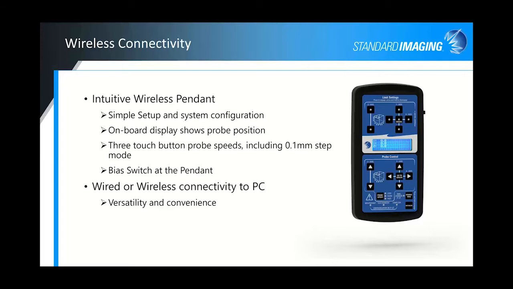And then additionally, the whole system itself can be used either in a wired or wireless configuration, wireless connectivity to the PC for that convenience and versatility. We include both the full cabling system as well as the Zigbee radio for that wireless convenience, and that's certainly up to the user's preference of whether they want to use it wired or wirelessly.